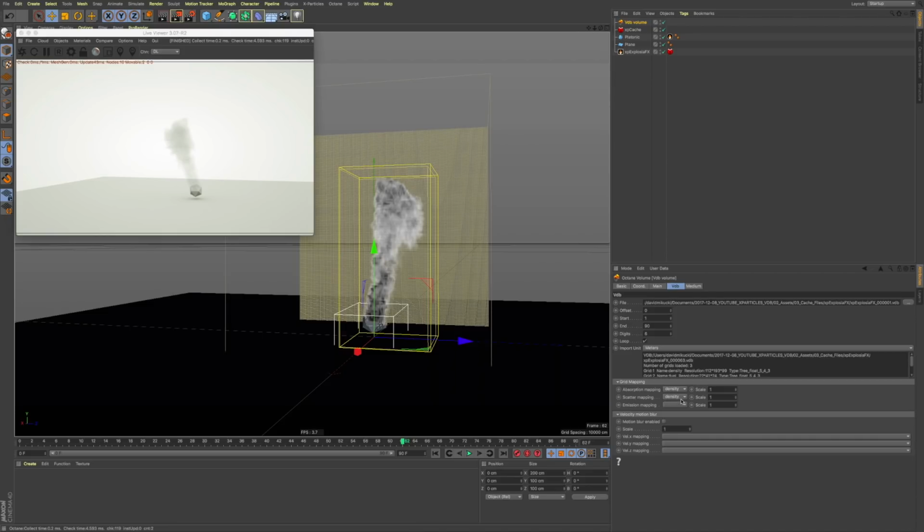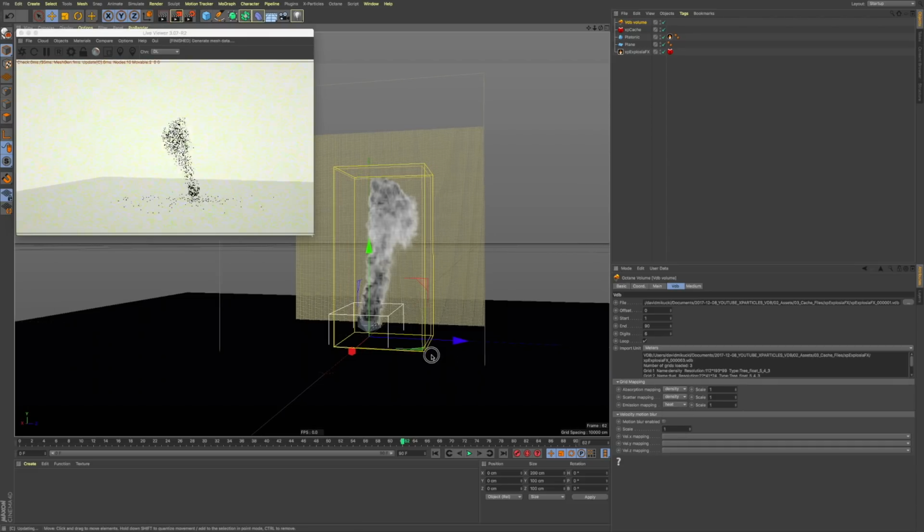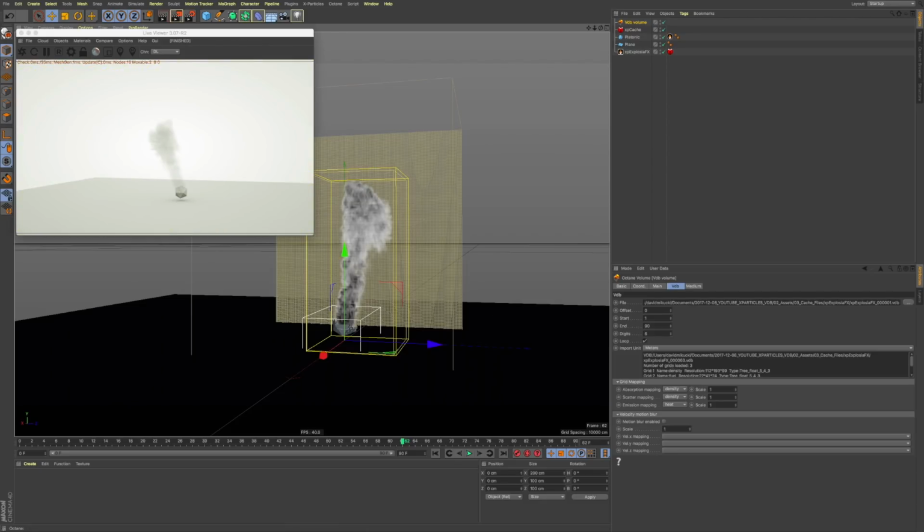So the next thing that we want to do here is go ahead and set the emission mapping to heat. And that's just going to help us later when we try to make this look like an explosion. It's going to make it easier to separate our smoke from our fire.